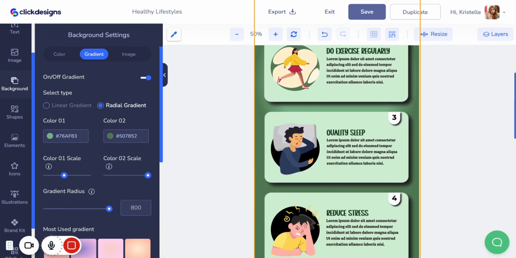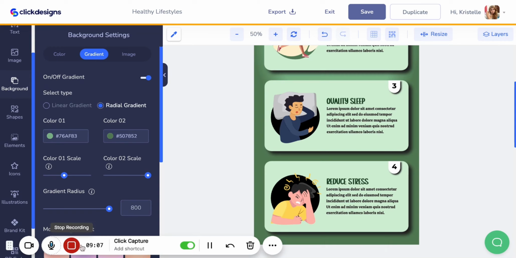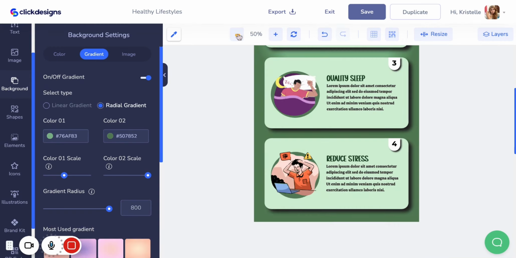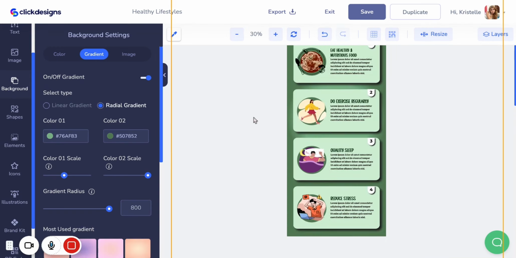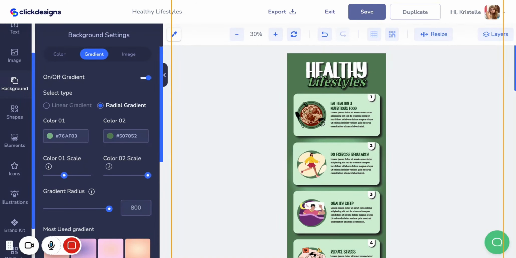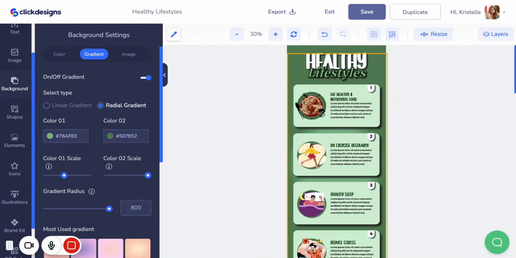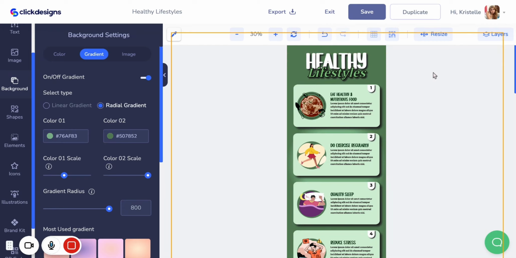So I'm going to go ahead and continue on with the last two, and then I will get back when I am done. All right, so I think that I'm finished and happy with my infographic. So I changed the font, the background, the text, as well as all of the graphics over here. And I think I'm pretty happy with it. So before you exit or export or do anything else, it's very important that you click on the save button over here.